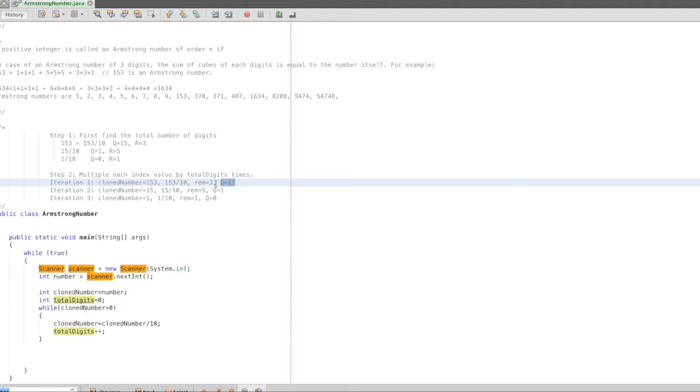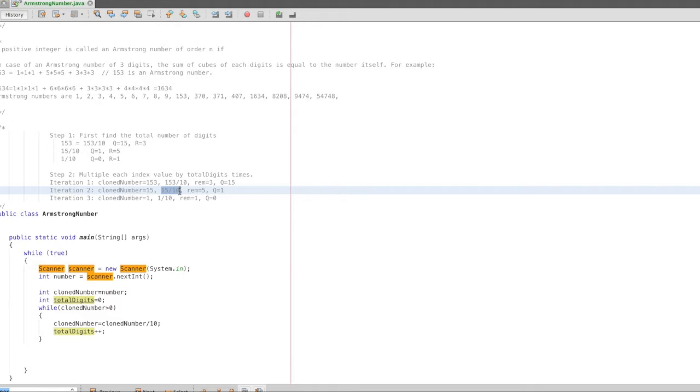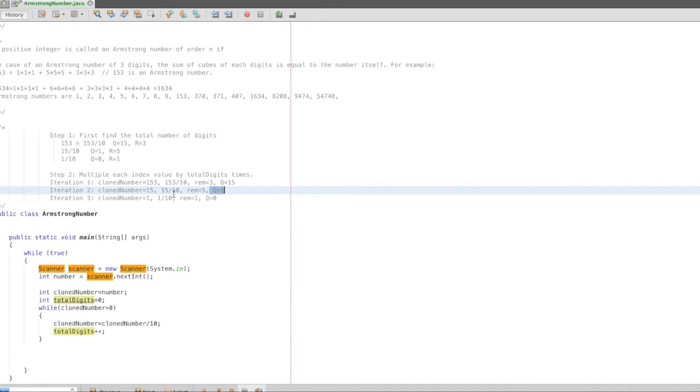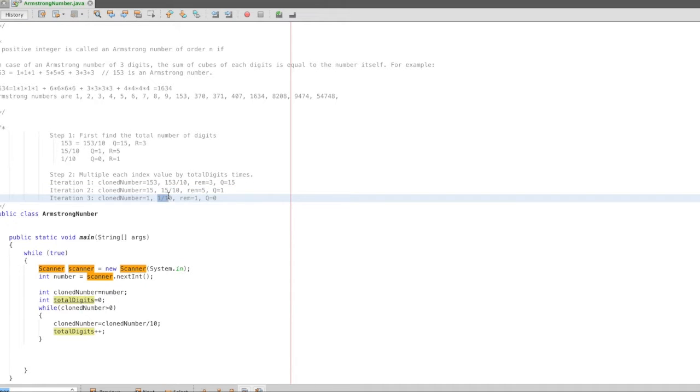Using the latest quotient value, we need to divide it by 10 once again. It would return remainder 5 and quotient 1. So we need to do the multiplication operation, 5 into 5 into 5, and then add it to the previous 3 into 3 into 3 value. Using the latest quotient value, we do the division operation, 1 divided by 10. So 1 into 1 into 1 using the remainder value, and then we add it to the previous 5 into 5 into 5 and 3 into 3 into 3, and the latest quotient will be 0. So we need to stop whenever the quotient becomes 0. So this is the logic.